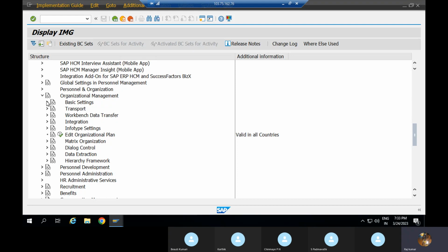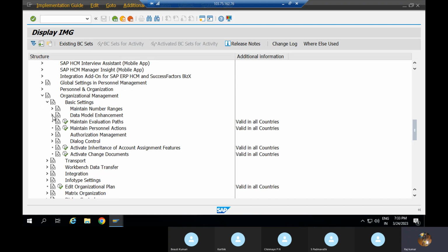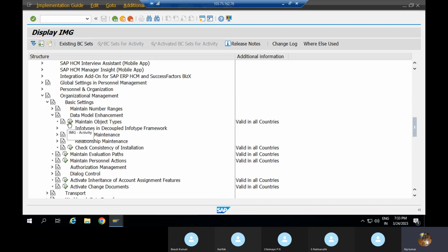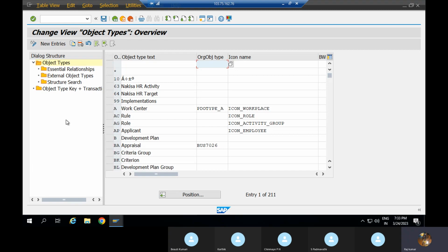Then I came to organization management, where we first discussed the objects. As you know, there are different objects, like organization unit, position, job, cost center, work center, person. These are the standard objects, right?